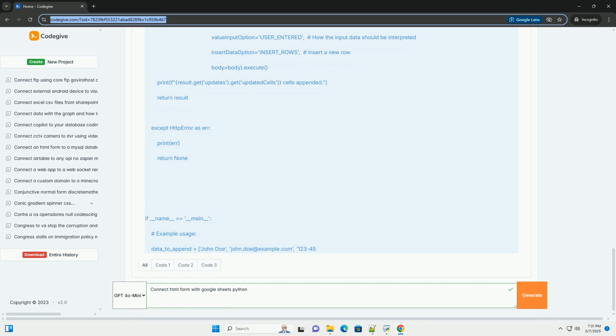* Use a database for more complex applications: Consider storing the form data in a database instead of directly in Google Sheets. This provides more flexibility and scalability. * Authentication/authorization: If your application requires users to log in, implement authentication and authorization to protect the form and the data in Google Sheets. This detailed tutorial provides a solid foundation for connecting an HTML form to Google Sheets using Python.